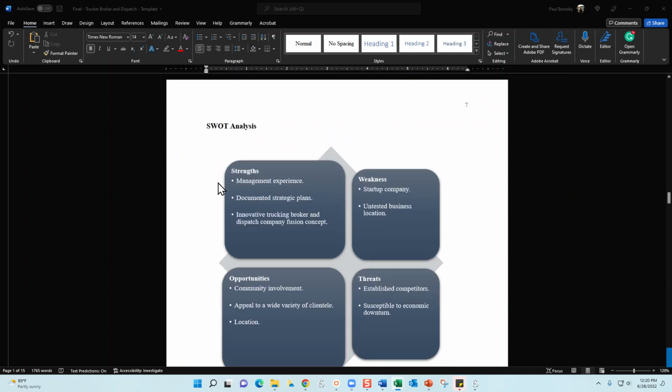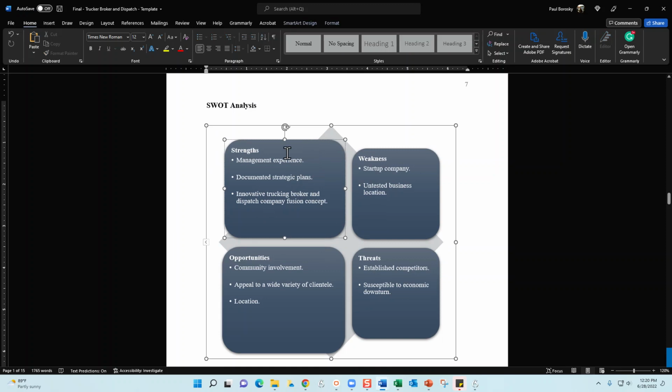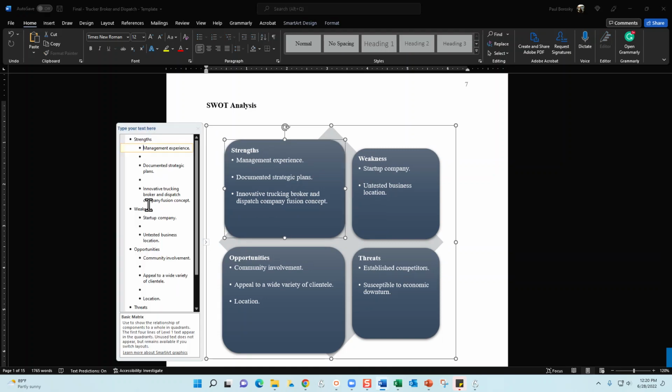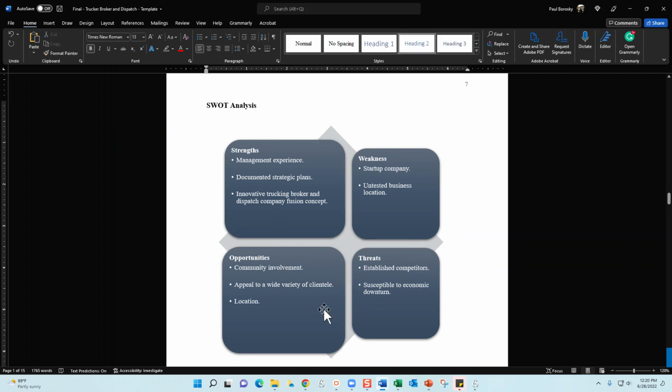You'll also have a SWOT analysis. This is in a SmartArt form. To make the changes, just click on it, and then you've got a little tiny arrow right here, and you want to click on that arrow. The information pops up here. Feel free to make whatever changes. This is pretty general for the freight broker or truck broker business industry, but you feel free to make it your own.